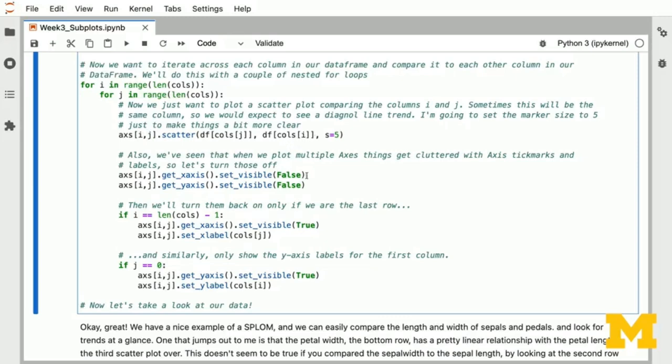Also, we've seen that we can plot multiple axes, and it can tend to get cluttered with the axis tick marks and labels. So I'm just going to turn those off just so that we visually don't have to take a look at those. So we don't have to share the axes to shut those off. I can just get the x-axis or the y-axis at any time and set the label visibility to false. Okay, then I'm going to turn them back on only in that last row so that we can see them along the bottom. And so I'm just going to look for when i is equal to len(cols) minus 1 and do the same thing for the first column. So let's take a look.